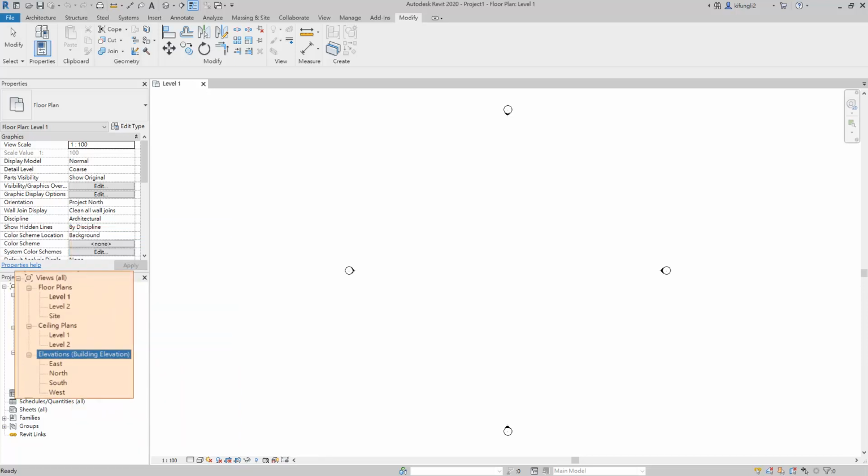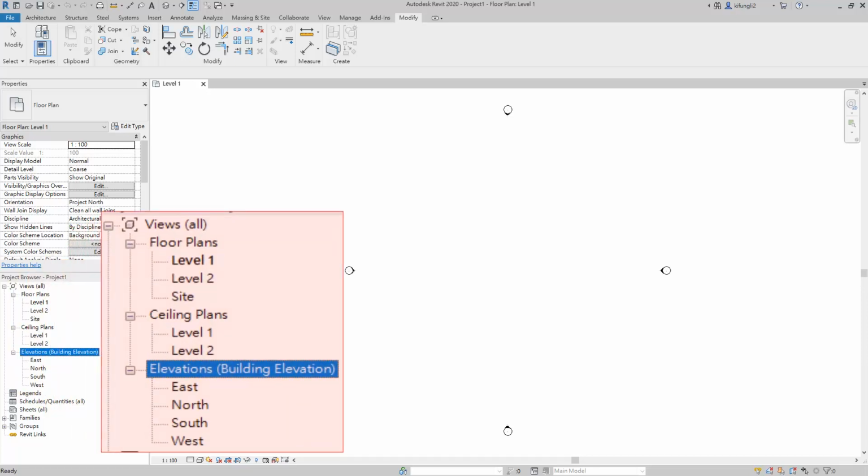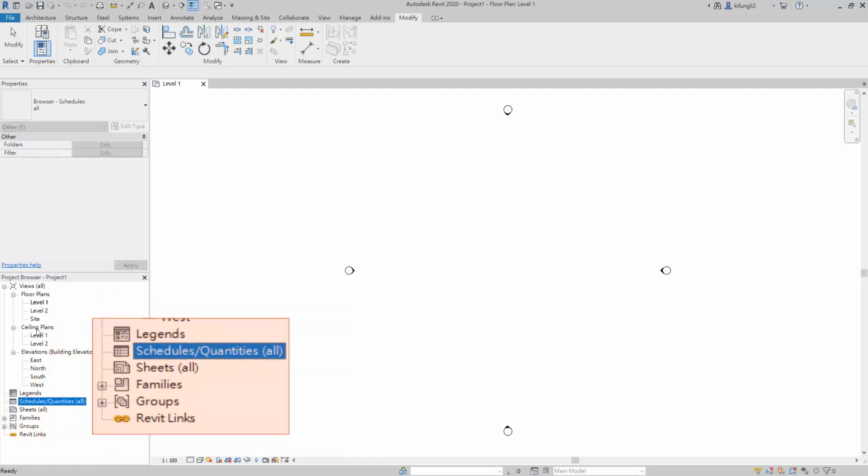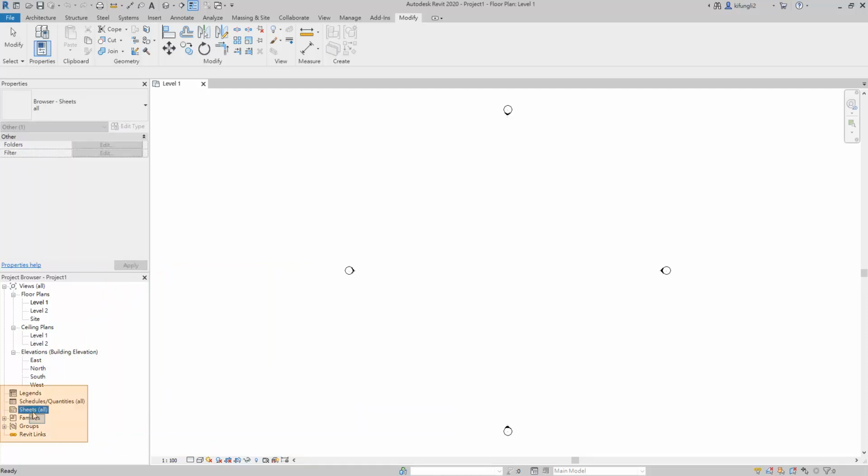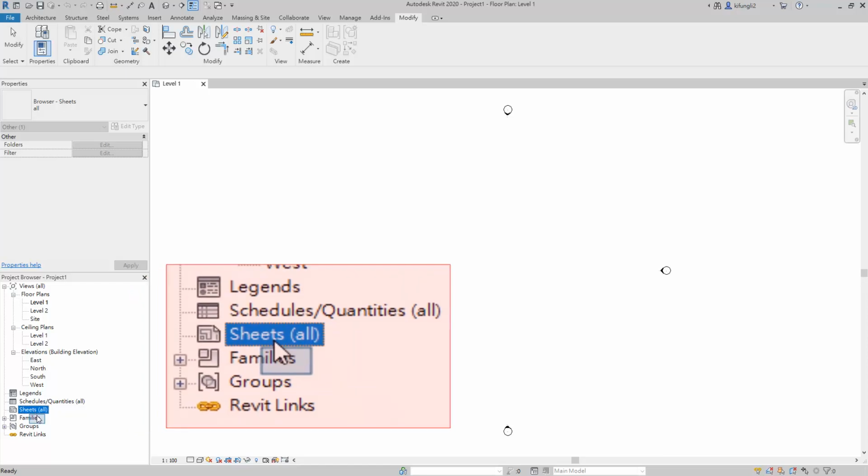The last one is elevations. You can imagine that they are different side views from north, east, south, west. Therefore, by default, you can see 4 elevations. For the schedules and sheets, we will talk about them in later lessons.